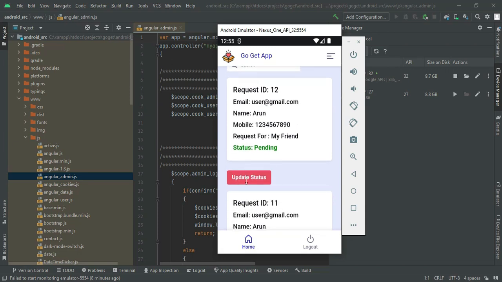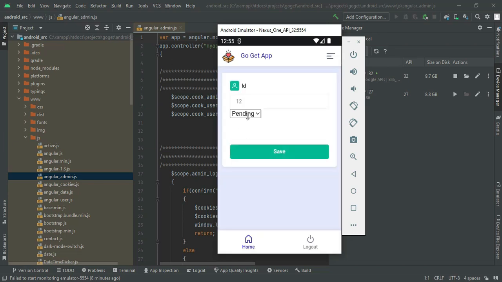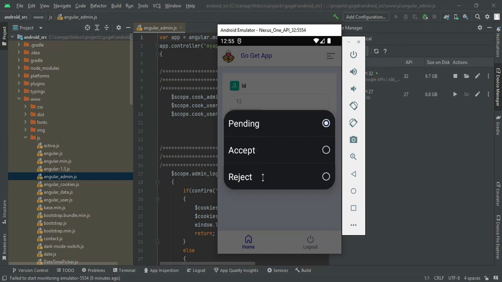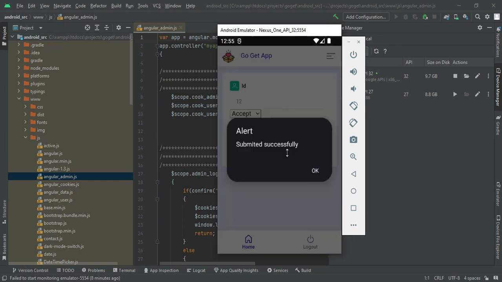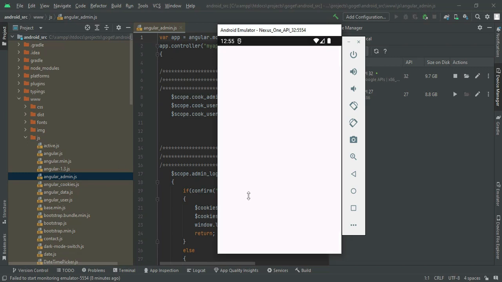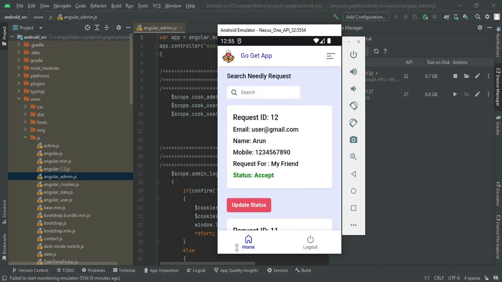The status is now pending. You can update the status. Click update status. The status can be changed to approval or rejected. Anything you can choose, and submit it. Submitted successfully. Now come back to the home page.